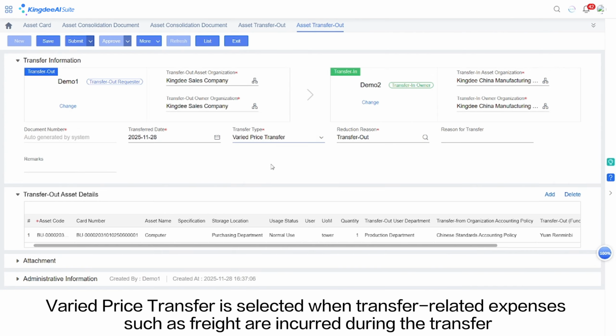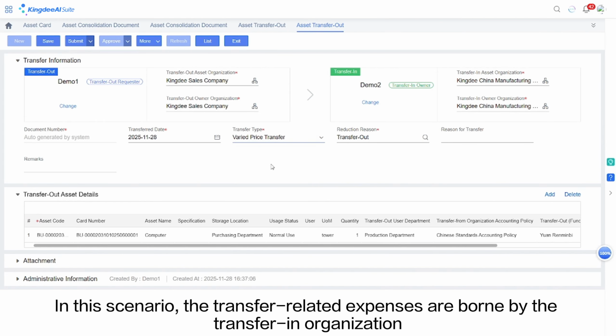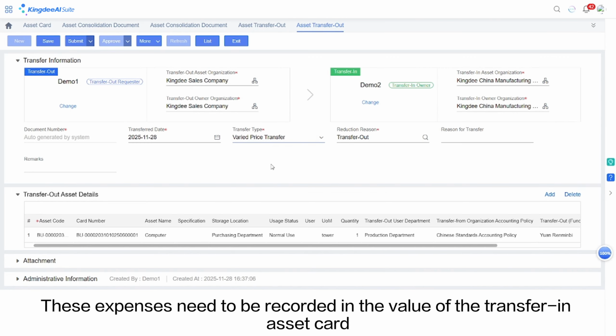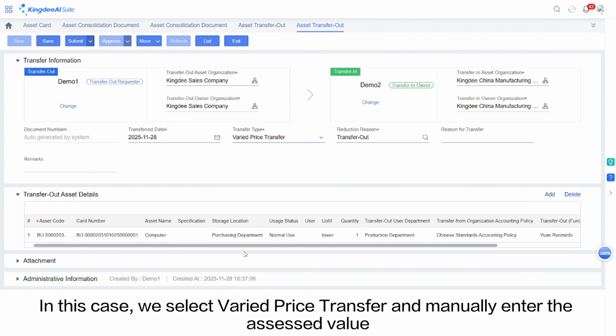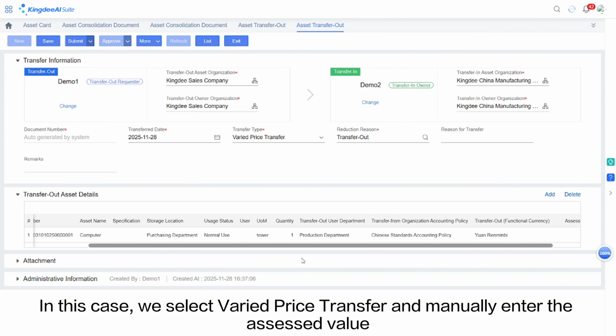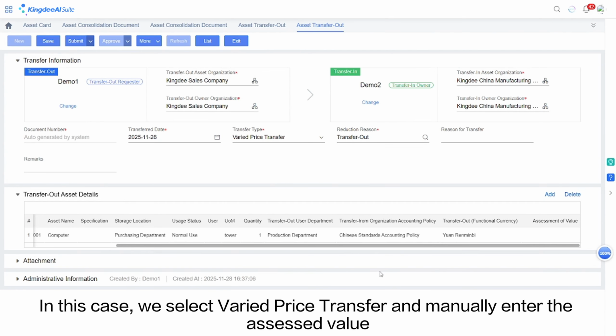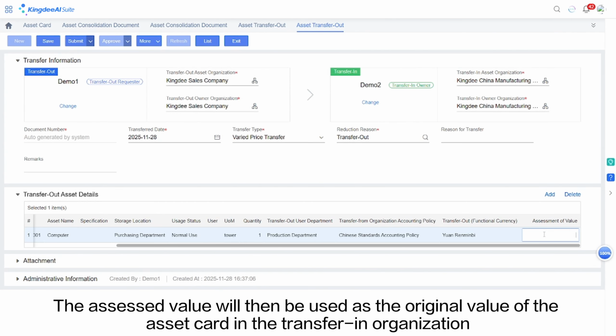Varied price transfer is selected when transfer-related expenses such as freight are incurred during the transfer. In this scenario, the transfer-related expenses are borne by the transfer-in organization. These expenses need to be recorded in the value of the transfer-in asset card. In this case, we select Varied Price Transfer and manually enter the assessed value. The assessed value will then be used as the original value of the asset card in the transfer-in organization.